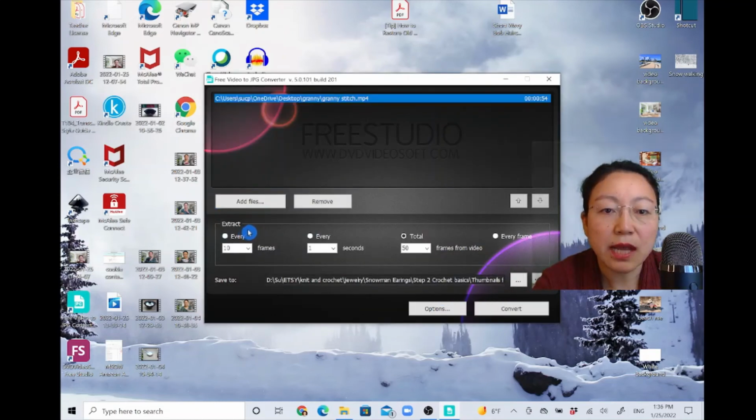Here is how to extract. You can extract every 10 frames, every 1 second, or you can extract a total of 50 frames from the video. So it depends on how long your video is. If your video is 50 minutes and you extract 50 frames, that means 1 picture per minute. That's probably not going to catch the best one you want.